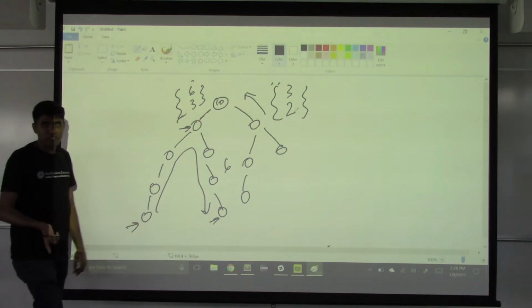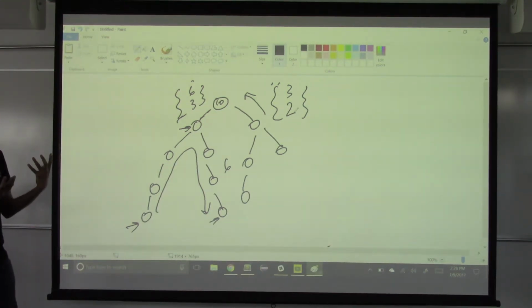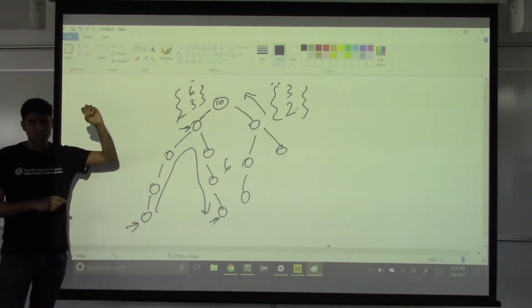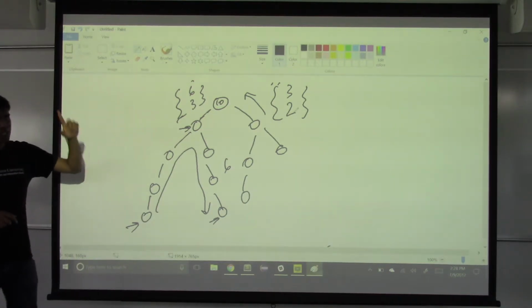So again, the definitions: the diameter is the longest distance between any two nodes in the tree. The depth is the longest path from the root of the tree to one of the leaves of the tree. So that's how we did it last class.